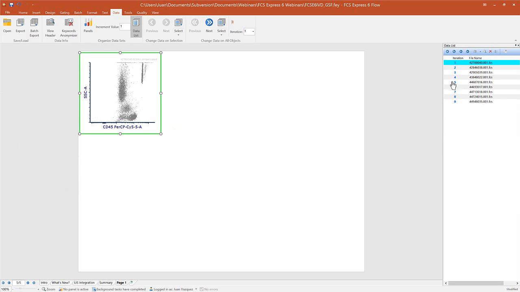Okay, so anytime you need to work with data, you simply just add it to the data list and there it is. Okay, when we create a template to analyze a particular application, the idea is that once we load the data into the data list, FCS Express will automatically load the data into the plots. It'll know that particular files go in specific plots. It'll know that assignment automatically based off of their positioning in the data list.